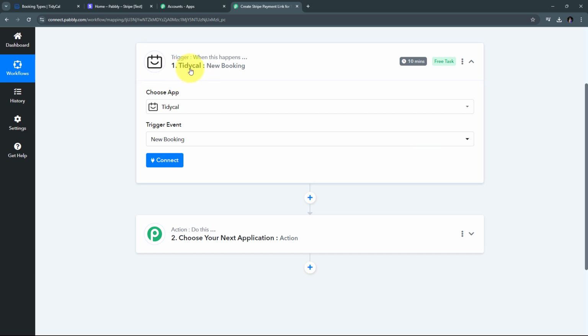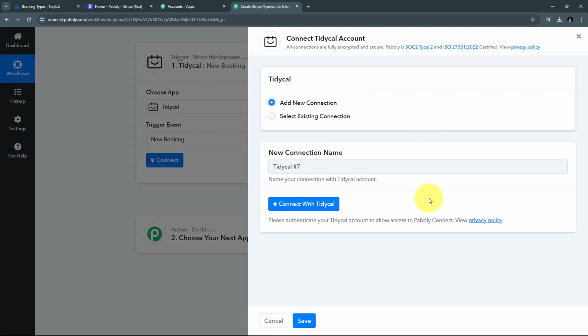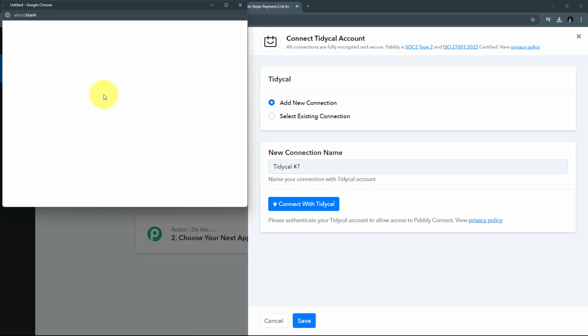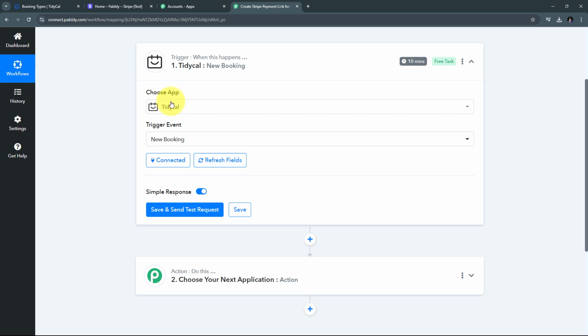And now I need to connect TidyCal with Pabbly Connect in my workflow, so I'm going to click on Connect. I will click on Add New Connection. And now I have to click on Connect with TidyCal. Now here I have to click on Authorize to give access to my account, so I'm going to do that. And here I have successfully connected TidyCal with Pabbly Connect in my workflow.